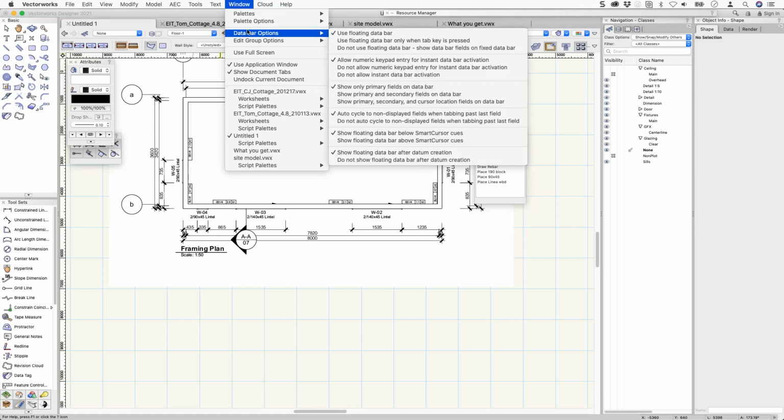Window, data bar options, use floating data bar, and I always use this one. Allow numeric keypad entry for instant data bar activation. The numeric keypad on a full-size keyboard are the numbers on the right-hand side. If you're using a cut-down keyboard like I've got, a MacBook Air next to me here, it doesn't have the numeric keys on it, so it's not as easy.